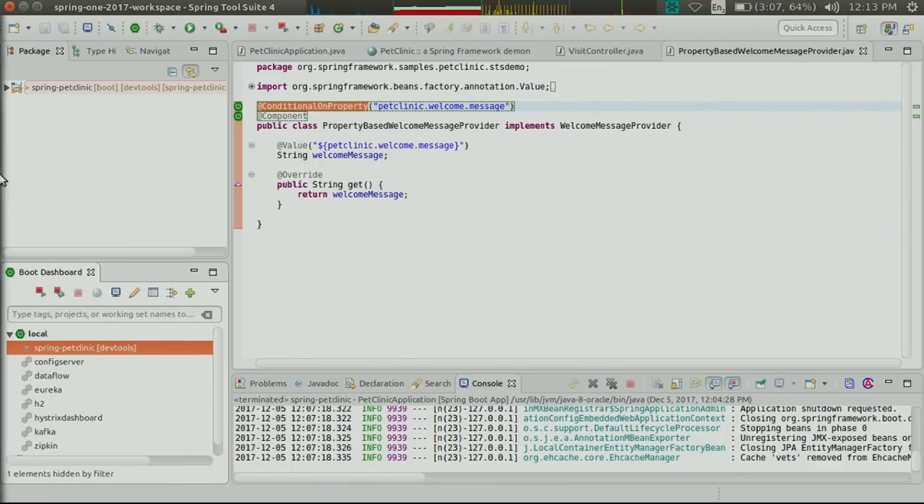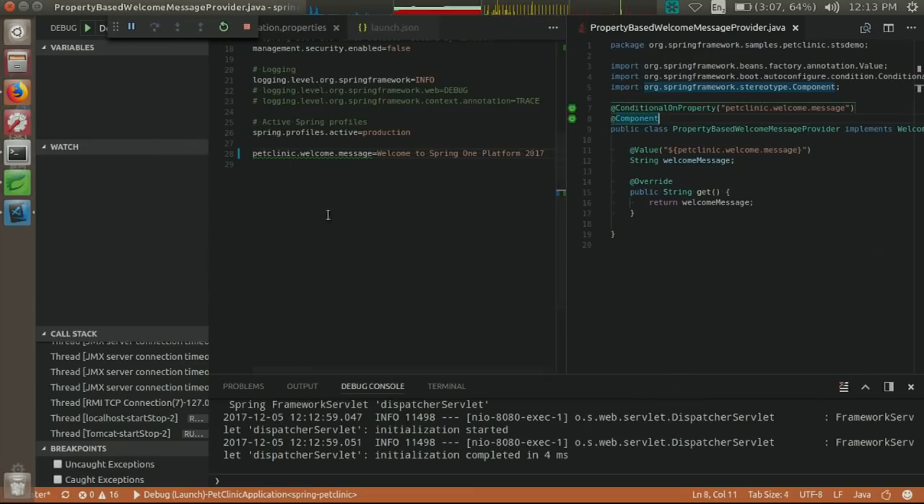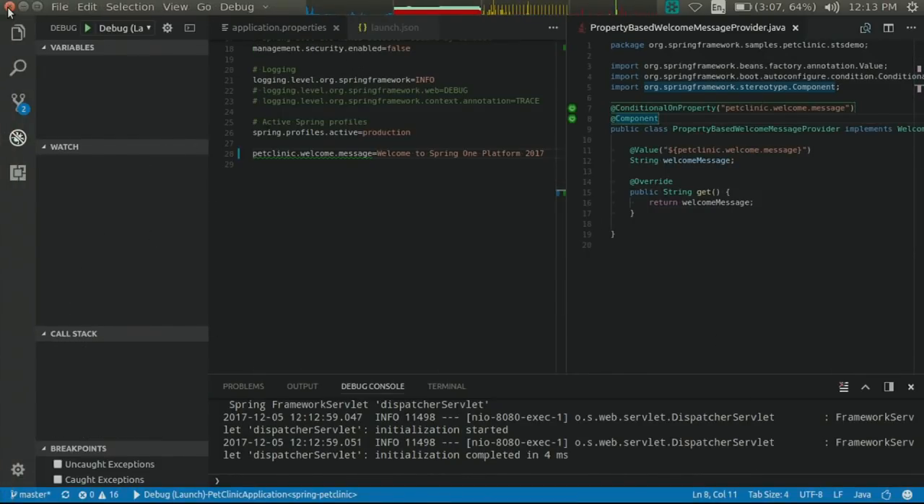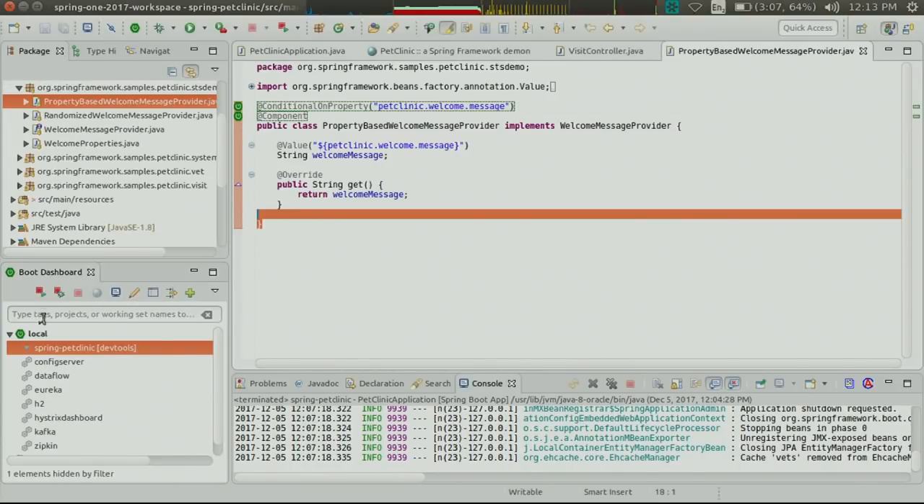Oh, I forgot to stop it here, right? I need to stop this process. There. I can close this now. And we can restart the pet clinic from here.